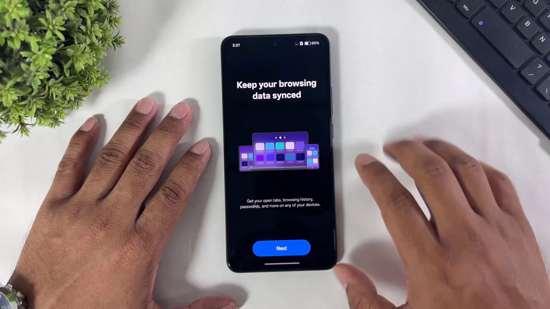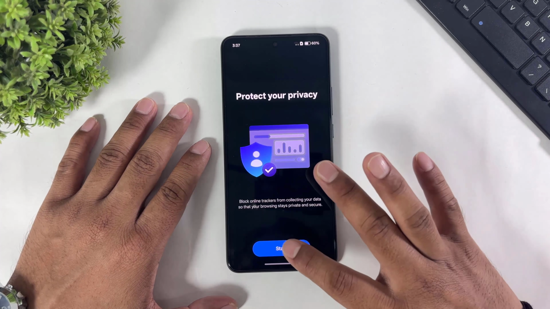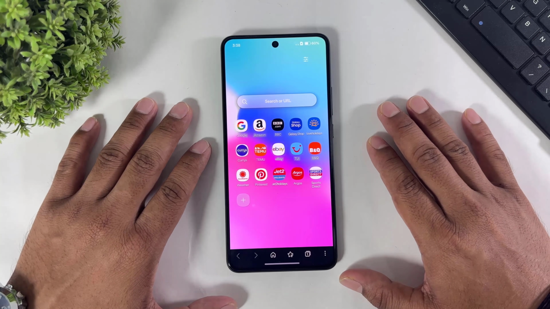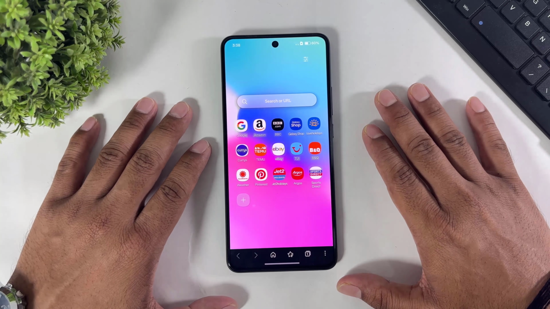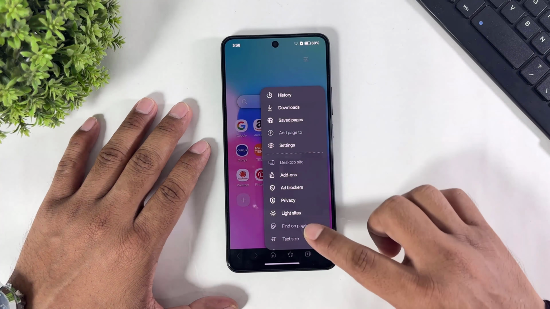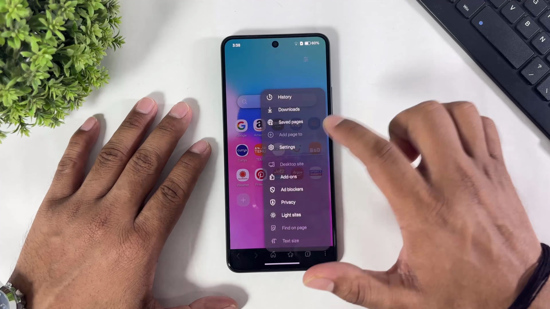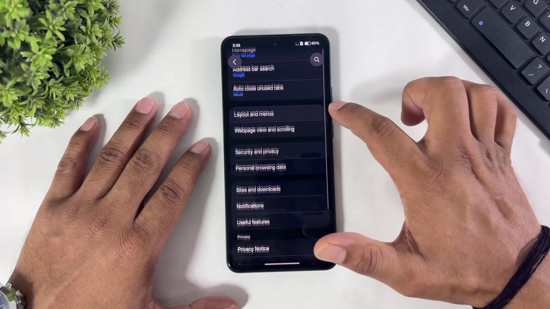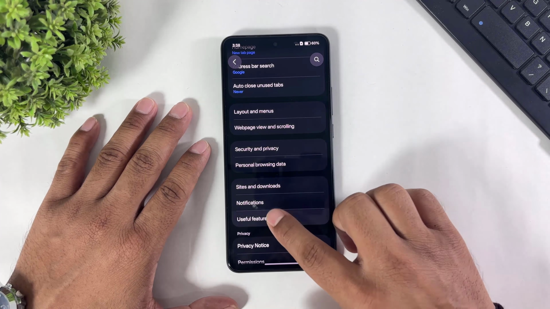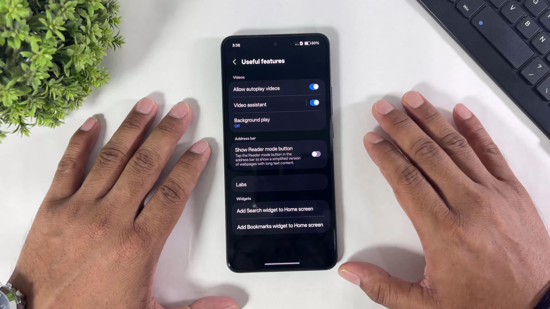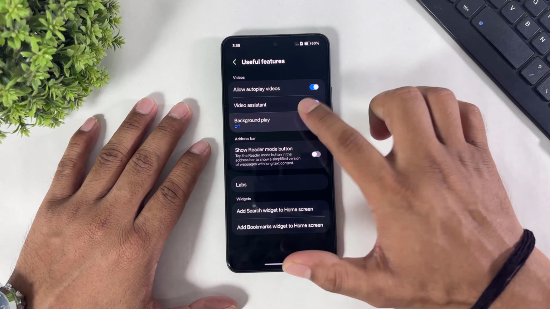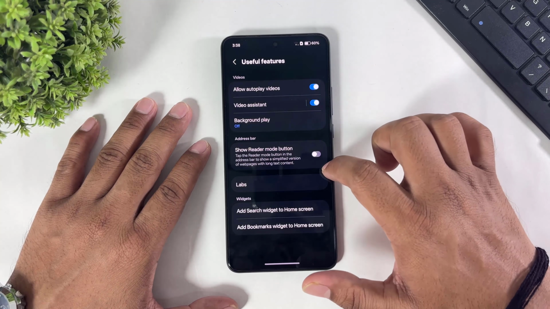Simply tap continue. Tap on next, start, and look at this UI. Complete One UI 8.5 options and settings are available in this browser. Look at all the options, settings, and useful features. Look at this, autoplay videos and background play are also available on this browser.